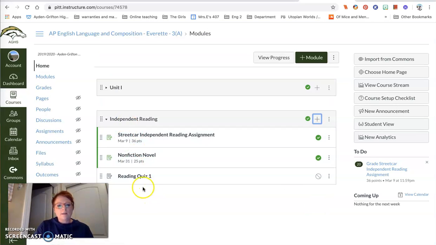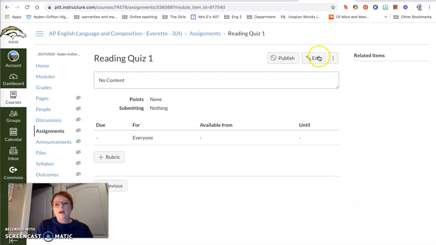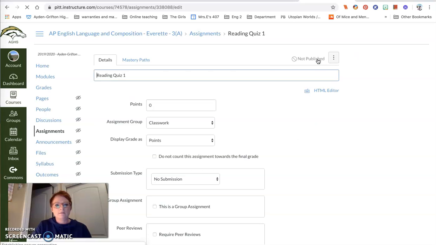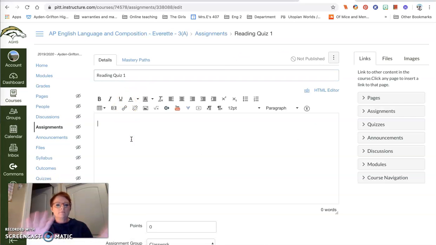So it shows up inside my module. Now you'll notice that this assignment has not been published yet, so students cannot see it. I open up Reading Quiz 1, and now I have the opportunity to edit that assignment. So just for quick, let's say that I have 5 questions, okay? So question 1, blah, blah. Question 2, question 3, do this, this, and this. Question 4, question 5. All right, so they read something, and I have 5 questions for them to answer.